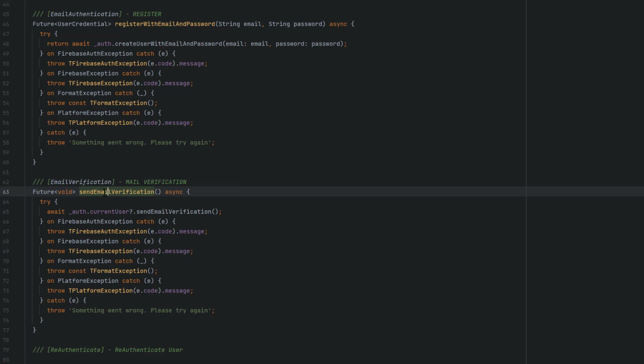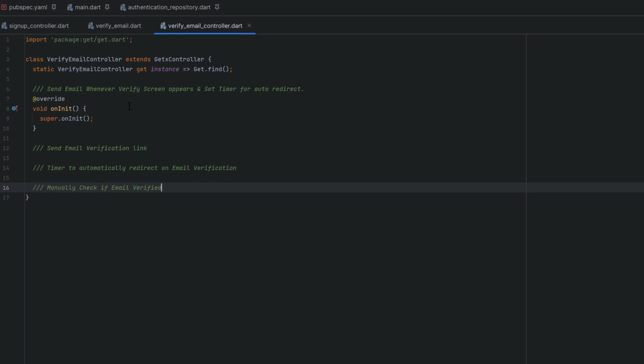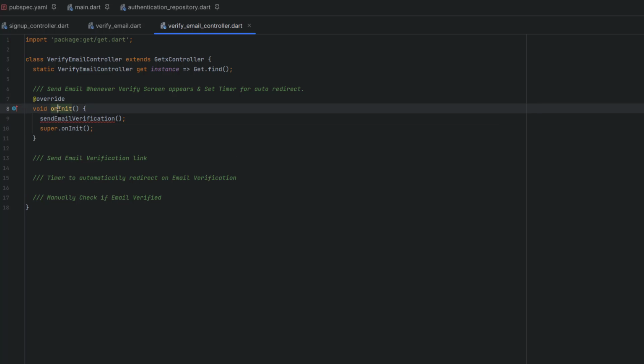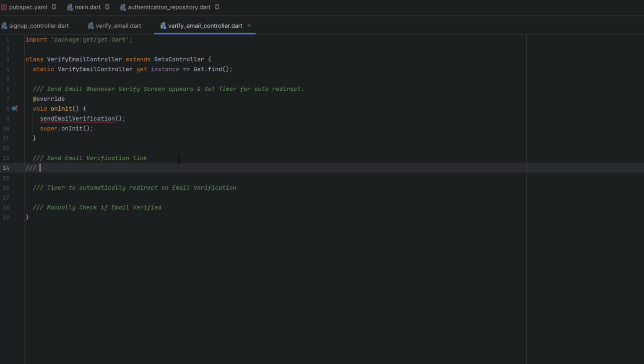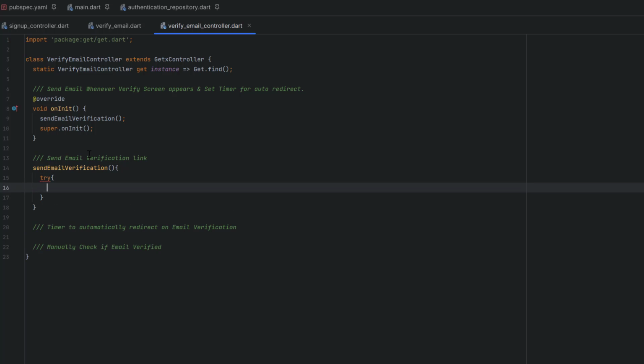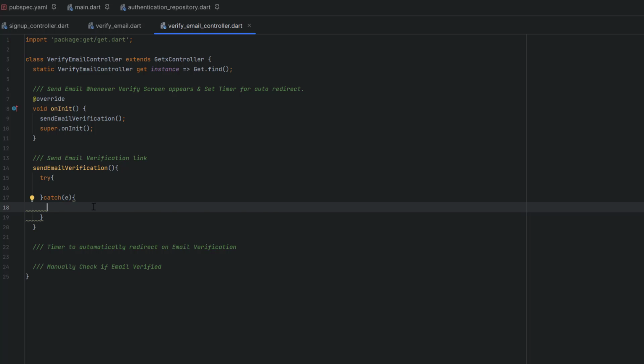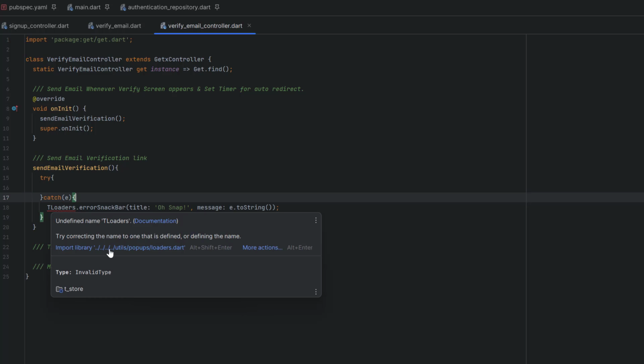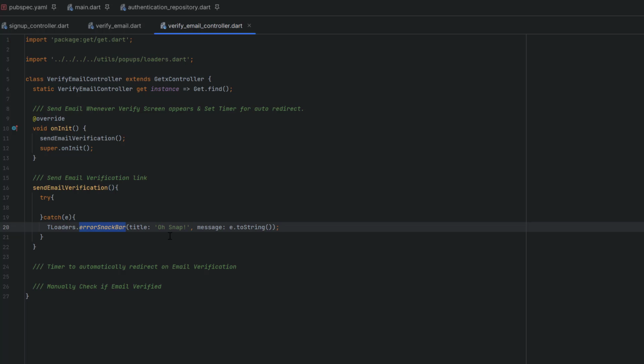So let's head towards the verify email controller, and in here inside this onInit method, we are going to create send email verification. And in here, to create this function, send email verification, we first have to make sure that we are using the try catch and we are going to catch that specific exception that might occur. And using a simple TLoader class or any pop-up, you can display that specific error.